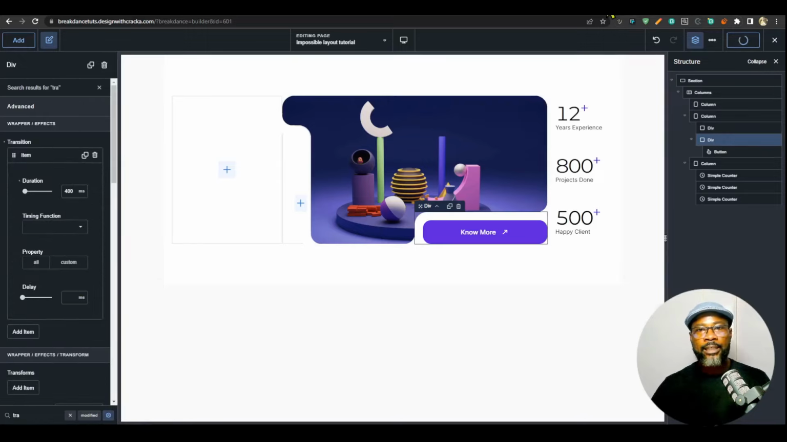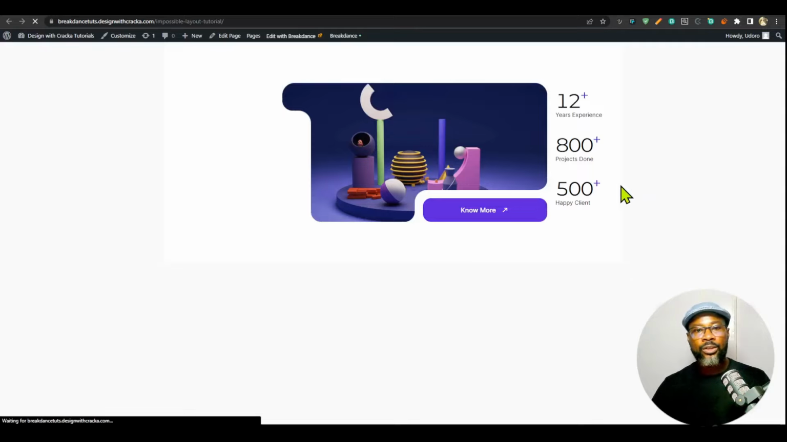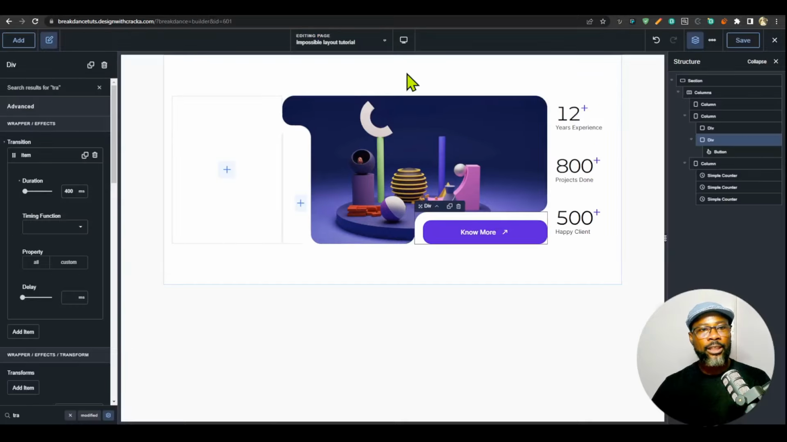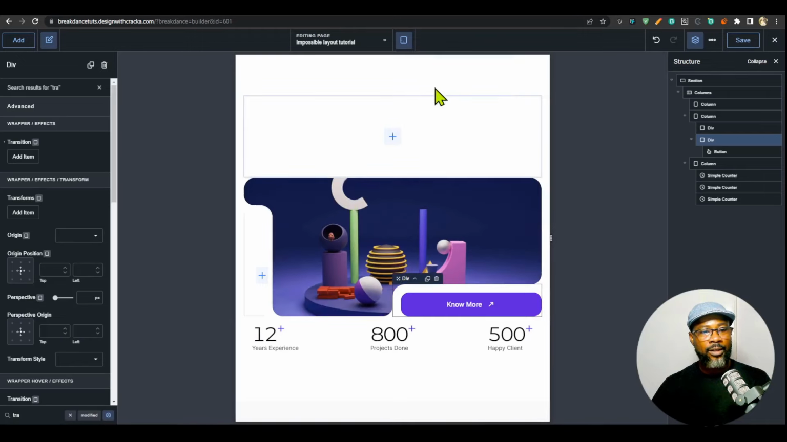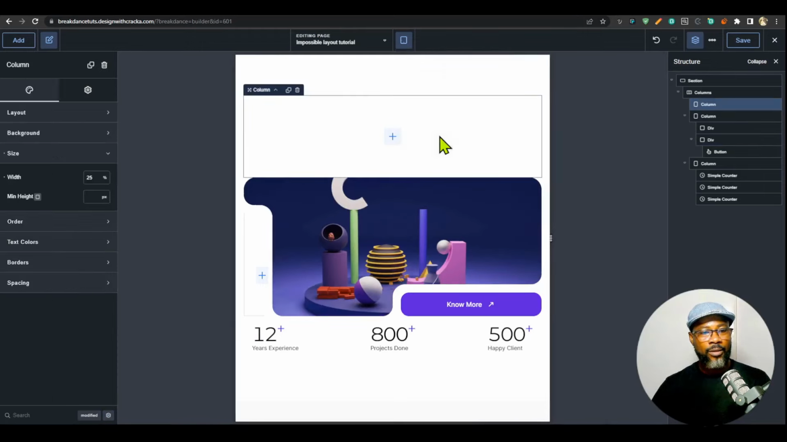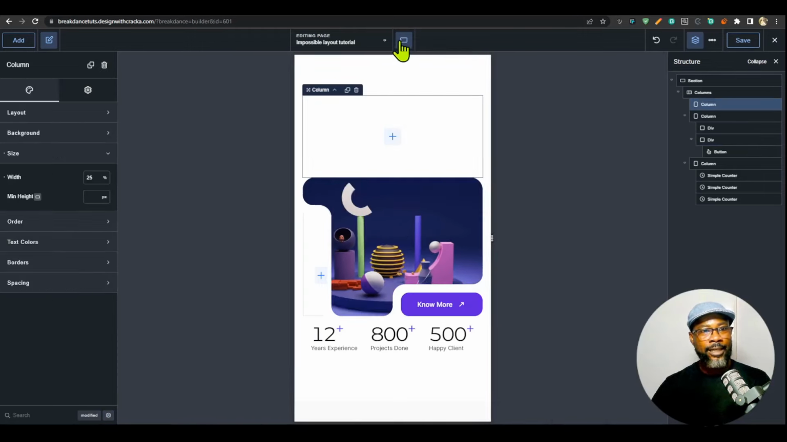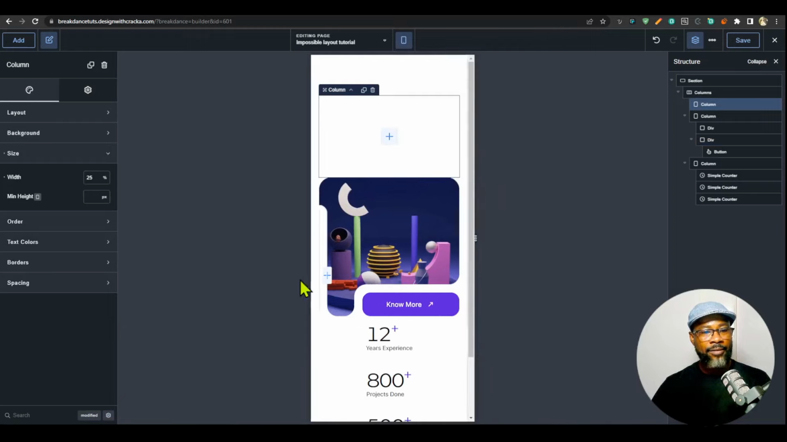I'm going to save that, and let's go to the front end and check how it looks. All right, everything looks good. Let's look at the responsiveness from here. You can see how fluid it looks there. And then when we come here, everything just animated down.